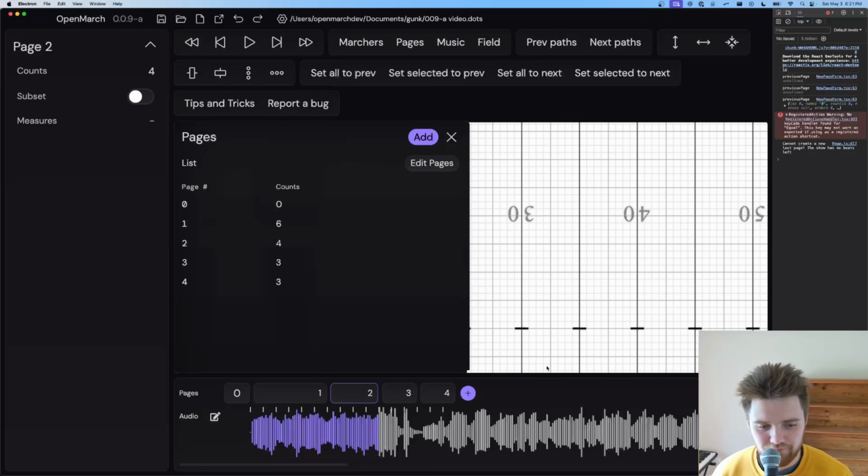Very, very cool. All things that aren't really that different from the old OpenMarch. You can see these are all updating here. Here's what is different. If you notice, with these pages, we see these little tick marks. This is the core of how OpenMarch works now.